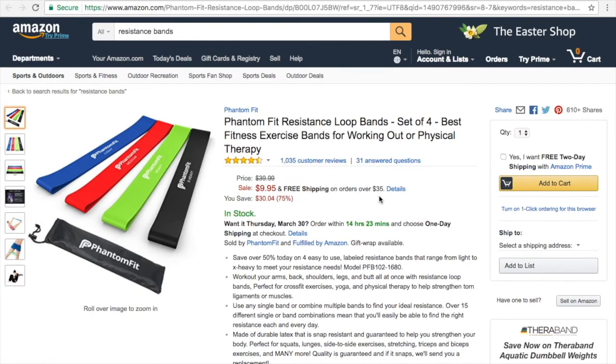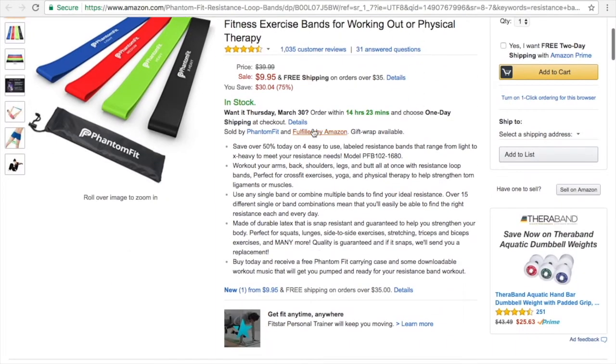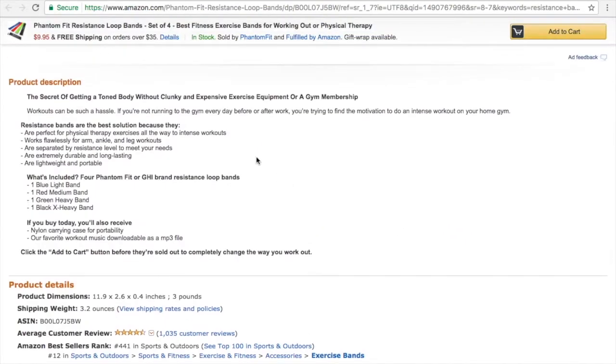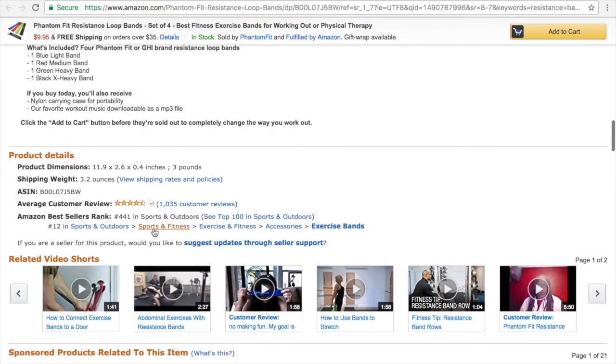So here's the 5th one on the list. Again, Phantom Fit Resistance Loop Bands. Nice title. Pretty cheap price point, way too cheap for my liking. We'd prefer $20 or above. It's a pretty cheap price point on some of these, and they're offering nice value. Decent product description. They have a call to action in their product description, so it makes you think that they somewhat know what they're doing. They're ranked 441 in sports and outdoors. So again, incredibly high demand. And they're over 1,000 reviews as well.